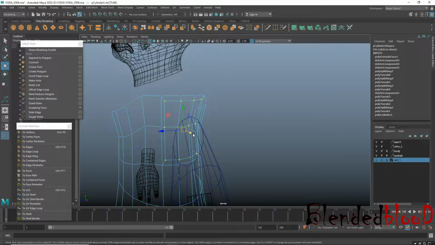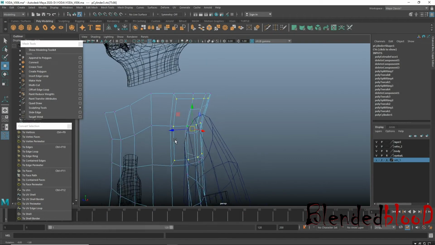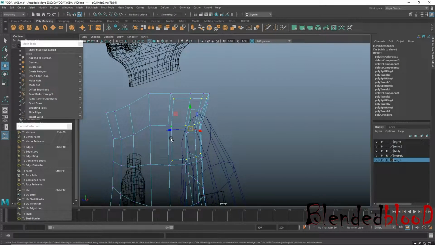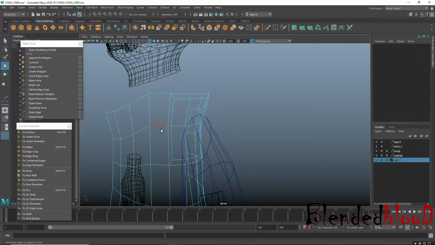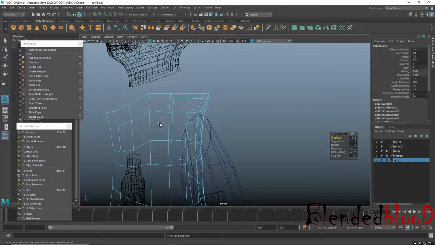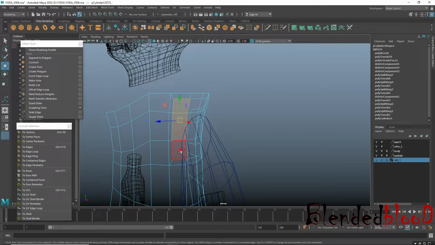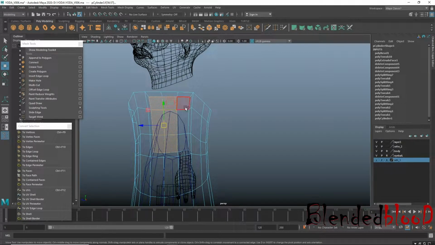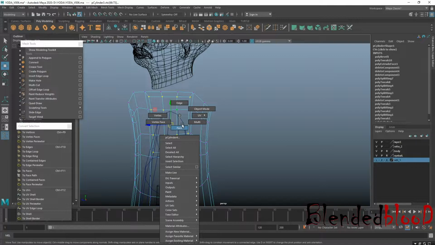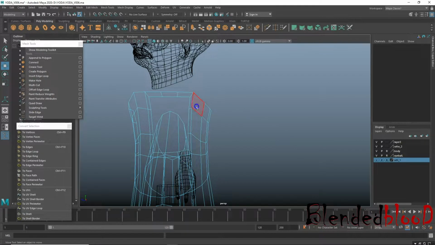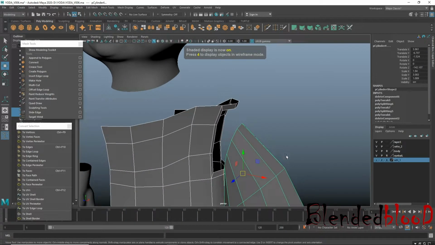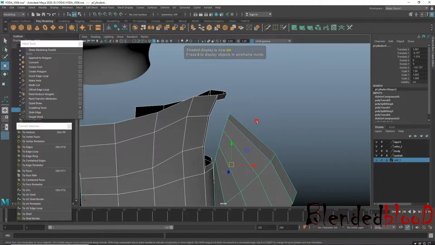We need 2 more. For that, come to edge, Control B. Okay, 1 2 3, 2 vertex. 4 5 6 7 8 9 10 11 12. Right, come to face and delete. Object mode, press 5. Now you know what you have to do.